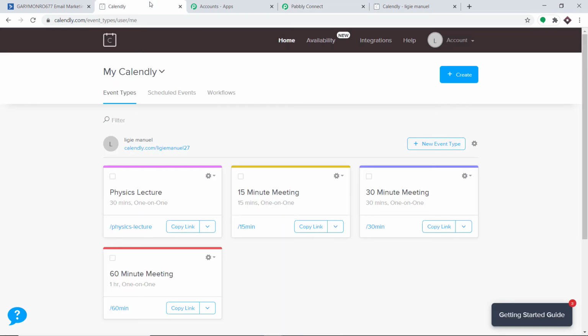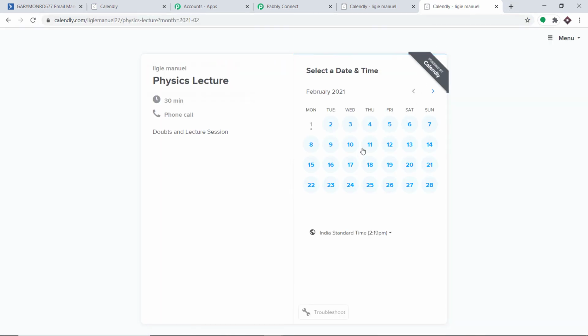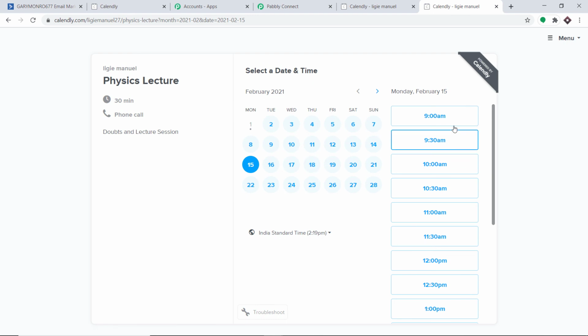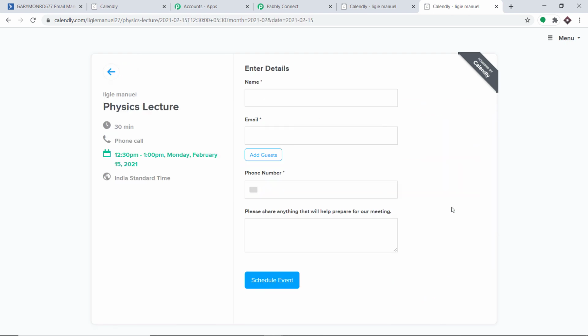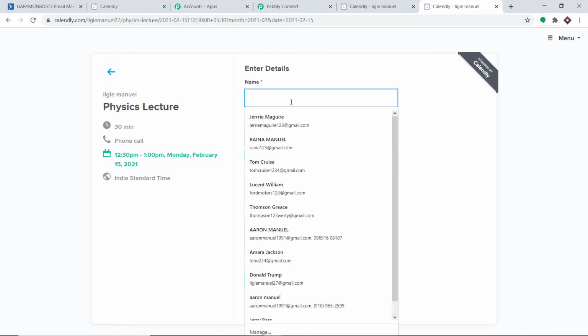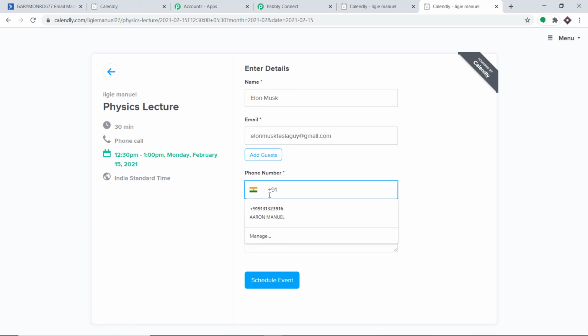Okay, so let us go back to Calendly, copy this link and open this in a new tab. This time we are going to create an event on the 15th. So 12:30, confirm. Okay, so the name of the person is Elon, and the last name is Musk. The Elon Musk, Tesla guy, @gmail.com. Okay, so this is the phone number.